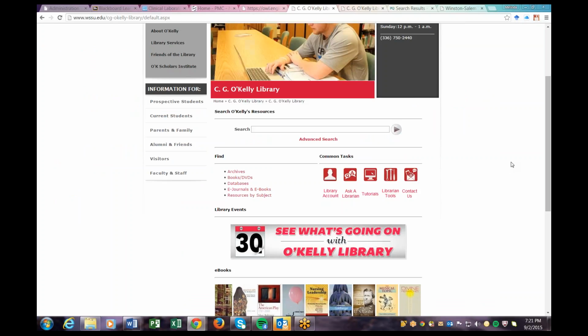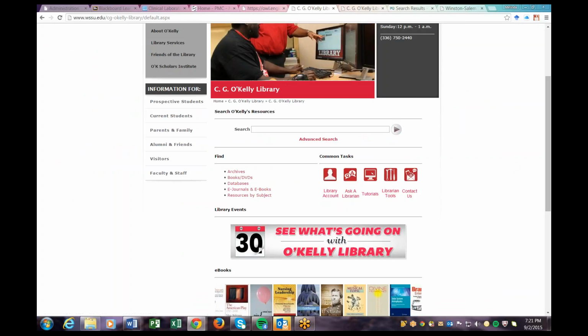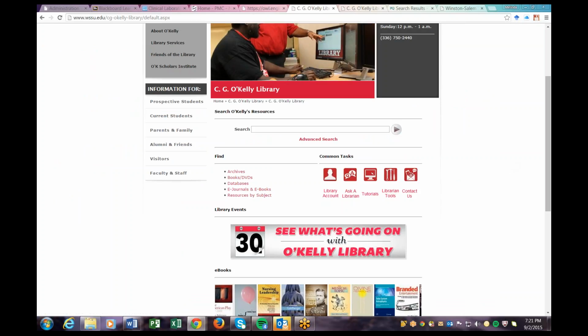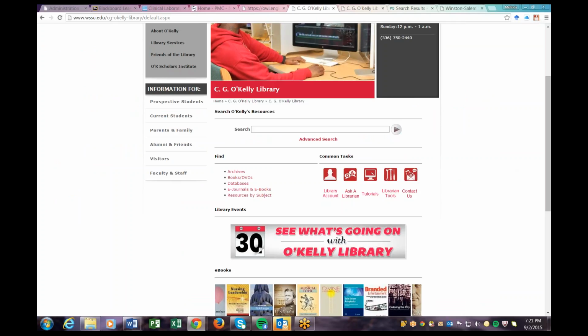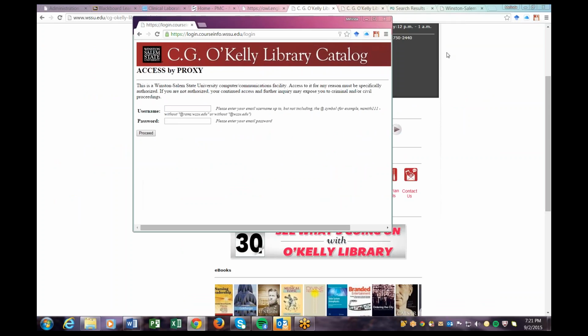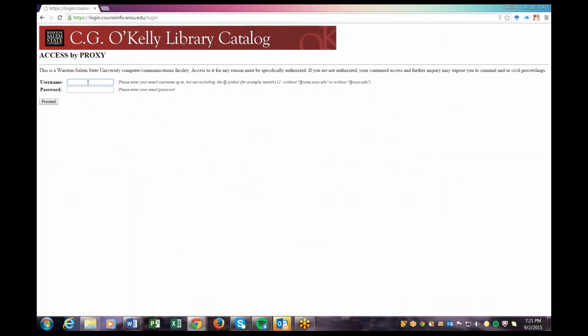Now also, I did want to show you this. Let me see if I can find it. When you go to sign on to the databases, you're going to get to the proxy. Just go ahead here and put in your username, which is, of course, your email address minus the @rams.wssu.edu, and your password is your banner ID number.